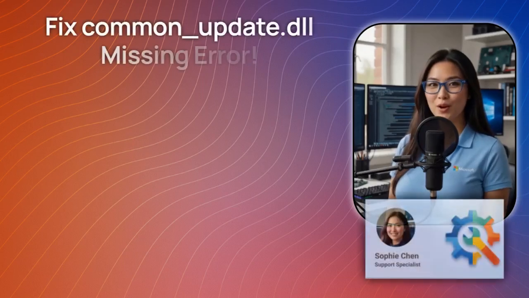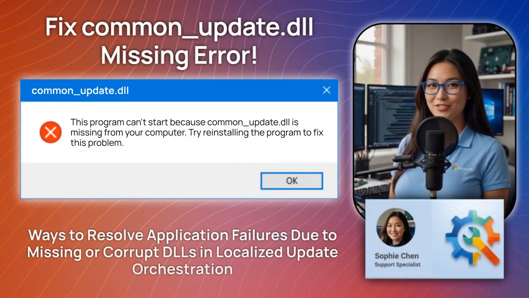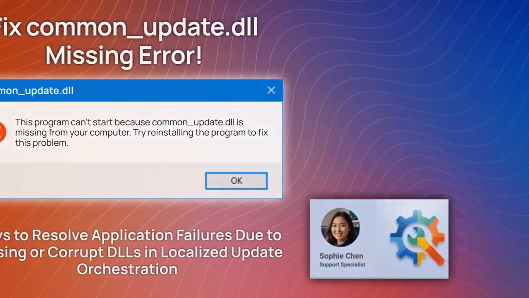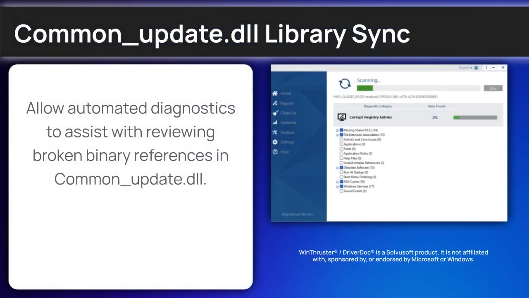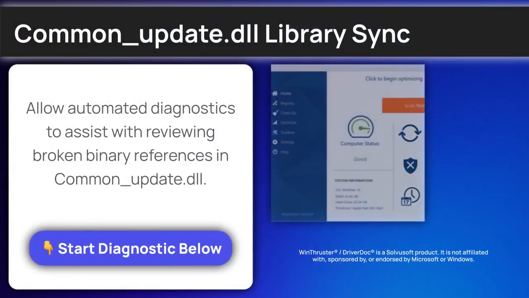Are you being annoyed by the Common Update Module DLL error causing system instability? I'm Sophie Chen, a senior Windows support engineer, and I'll walk you through the diagnostic steps to fix your execution path. Before starting the manual troubleshooting for Common Update Module, you can access a utility to help standardize your system references.